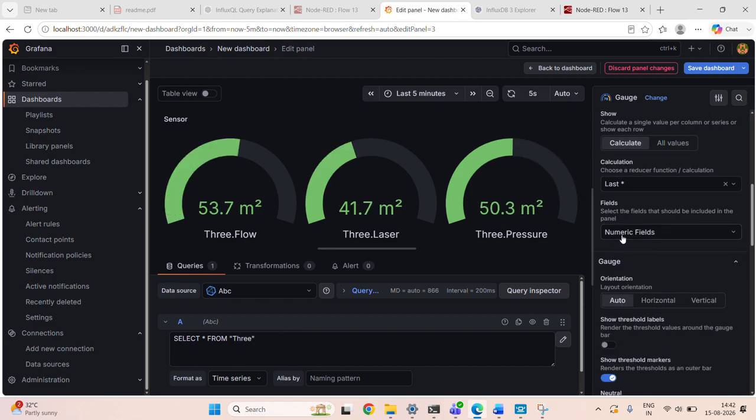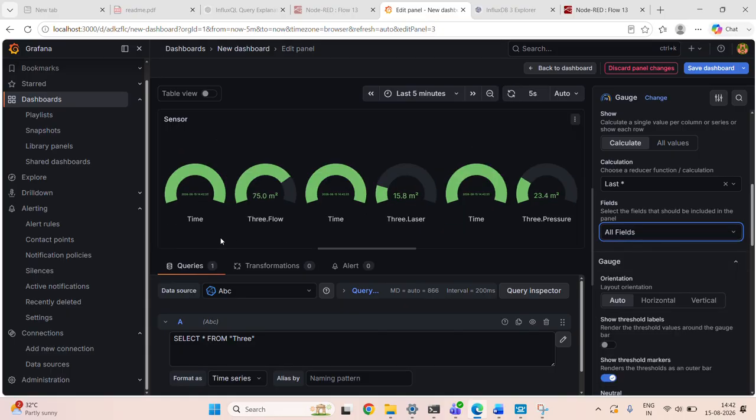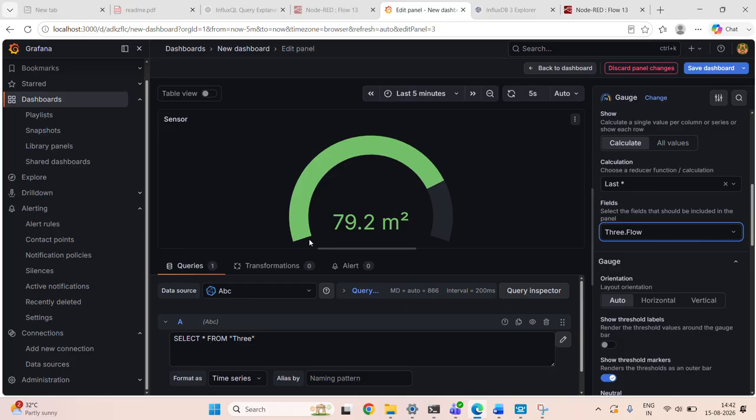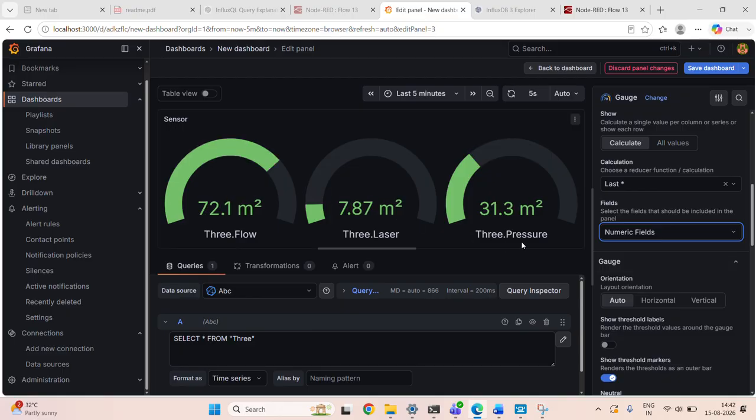Then in the fields, numerical fields. Currently we have three numerical fields: flow, laser, and pressure. These are shown here, and then you can select all fields. Then you will get time also, but I think that's not required. You can also choose only one column if you have three or four sensors and you want to visualize the value of only one. But now I want all three sensor values.